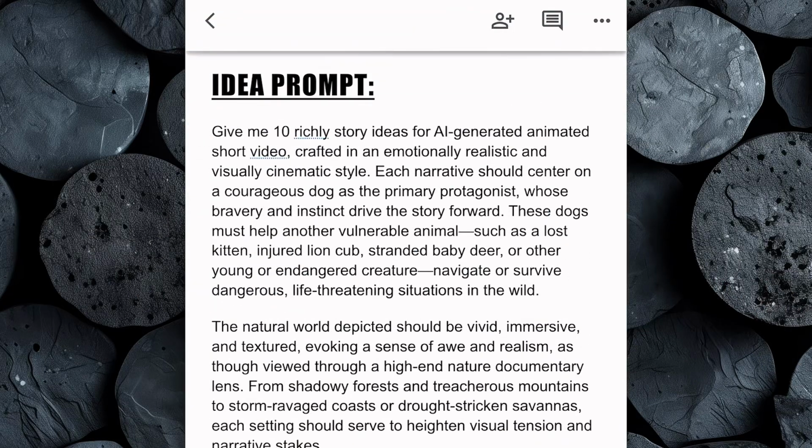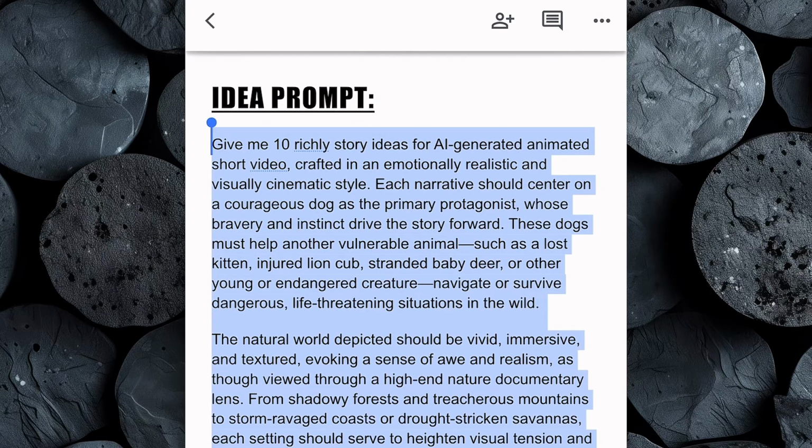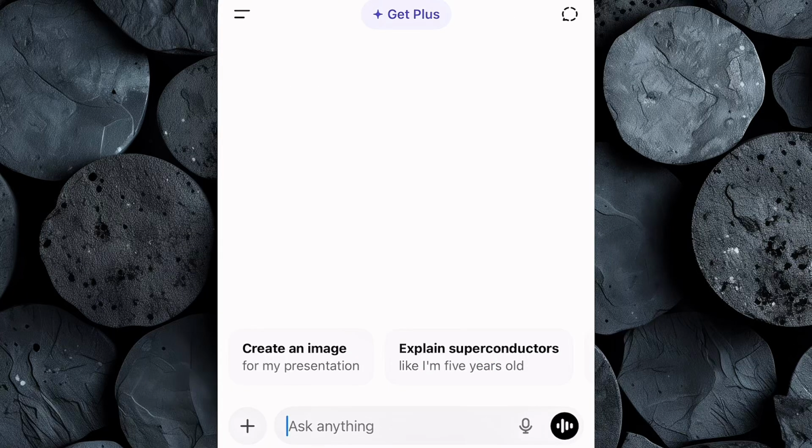Head over to the Google Doc and copy the idea prompts. These prompts are specially designed to help you craft highly engaging, emotionally driven storylines that perform well on YouTube and Shorts. Next, head over to your favorite AI text generation tool. In this tutorial, we're using ChatGPT.